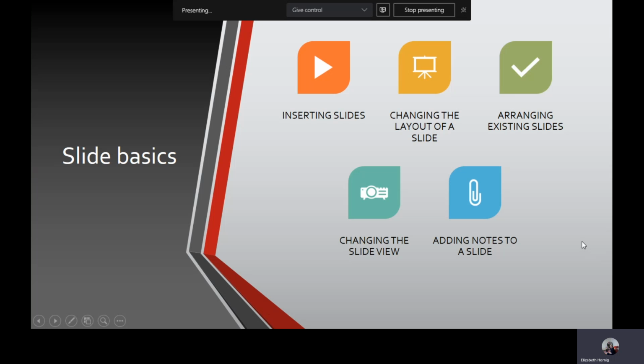So let's start with some slide basics. We'll learn how to insert slides, change the layout of a slide, arrange existing slides, change the slide view, and add notes to your slide.